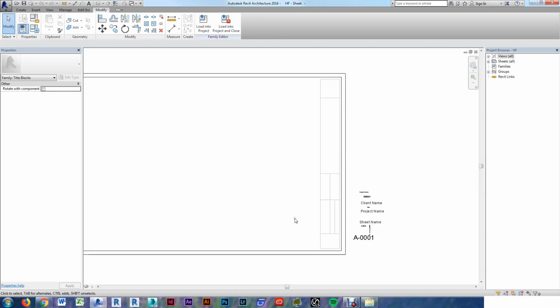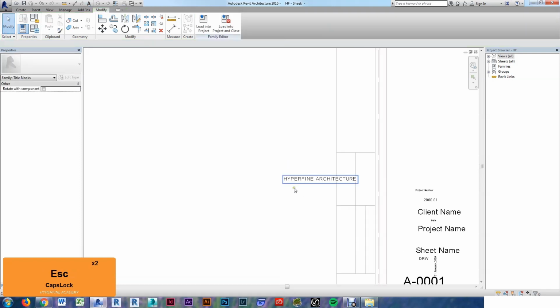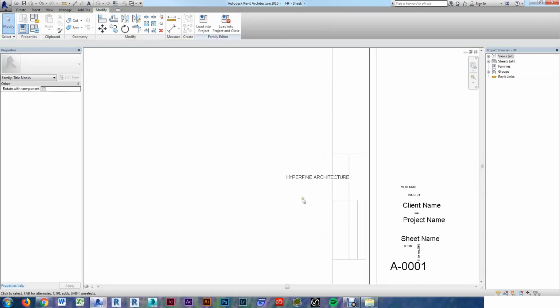Alright, so we have our line work finished. Now we're going to add some text notes. Text notes will be used for things that are going to be permanent and not changing basically from project to project. Things like headers and your company name, things like that. So I'll create a text note, and I'm just going to create the default one for right now. I'm going to call this Hyperfine Architecture. This will be the company name.